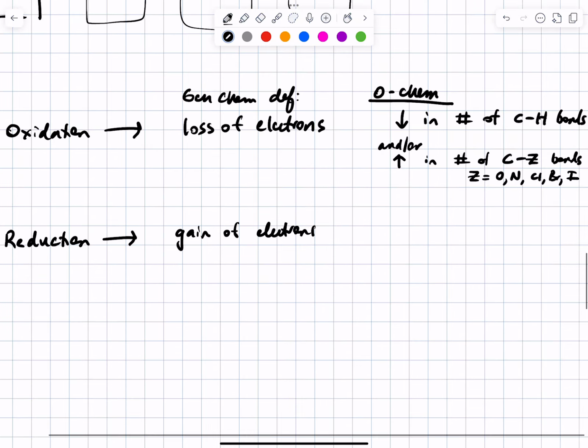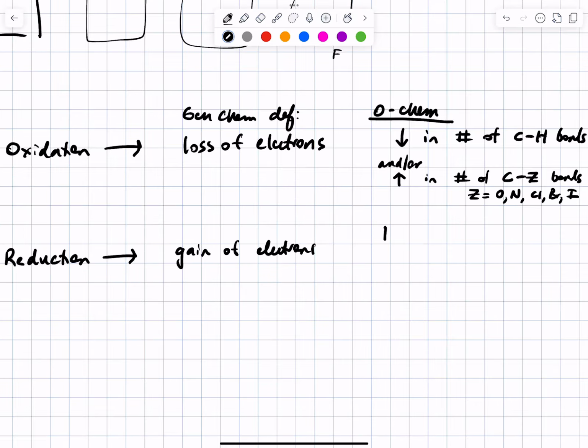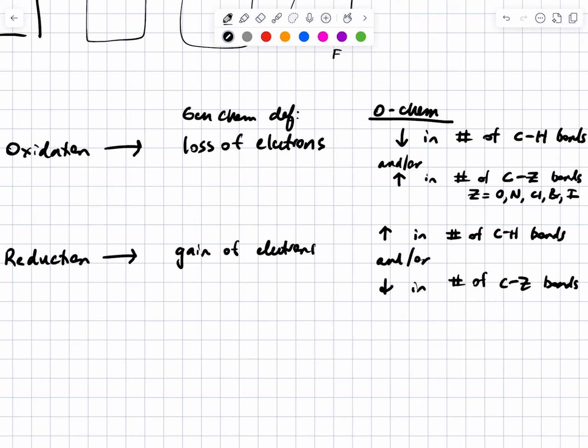In contrast, we're going to see that reduction is an increase in the number of CH bonds and/or a decrease in the number of carbon-electronegative heteroatom bonds. So yes, go ahead. Are pi bonds also part of oxidation? Yes, because incorporating a pi bond decreases the number of CH bonds. So you'll see an alkene is more oxidized than an alkane.